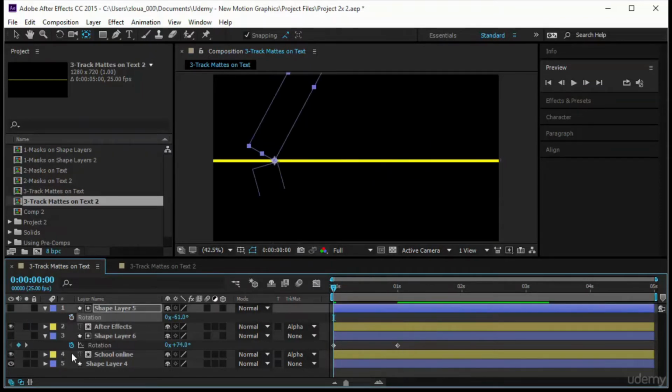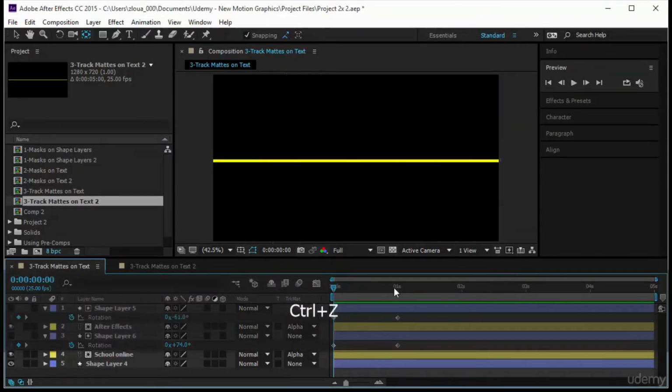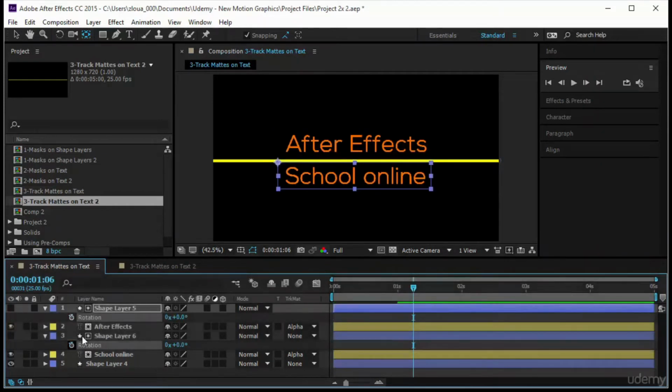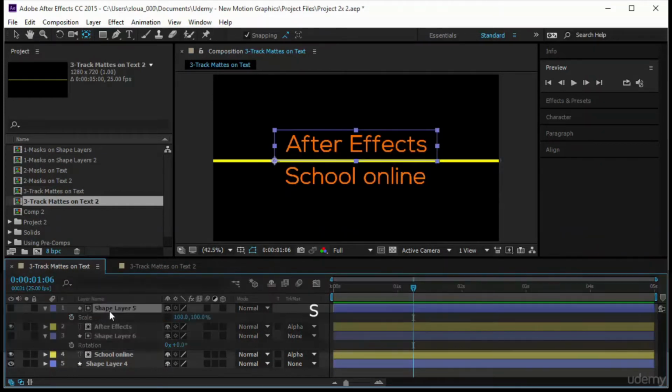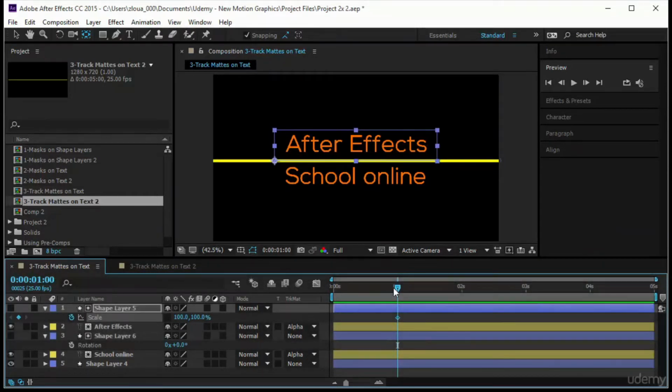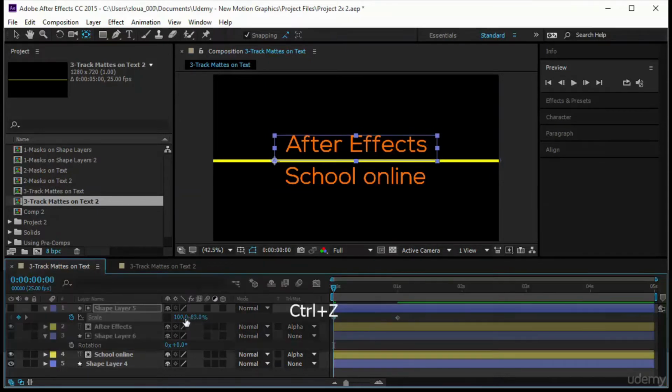You can also use scale. I'll show you an example. Let's say we open S here and keyframe at 1. Come to the beginning and make the scale here, for example, 0.